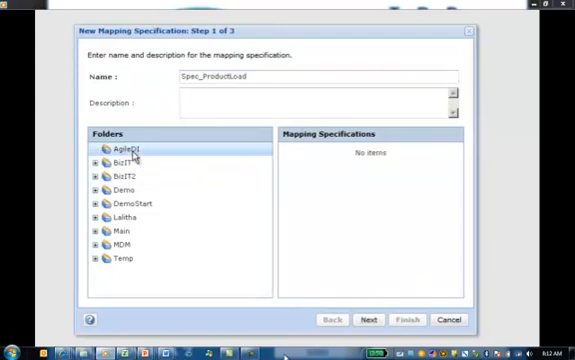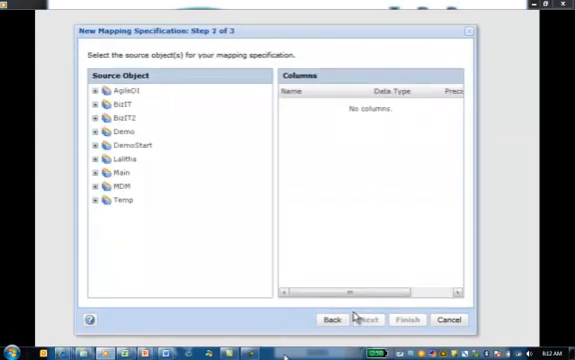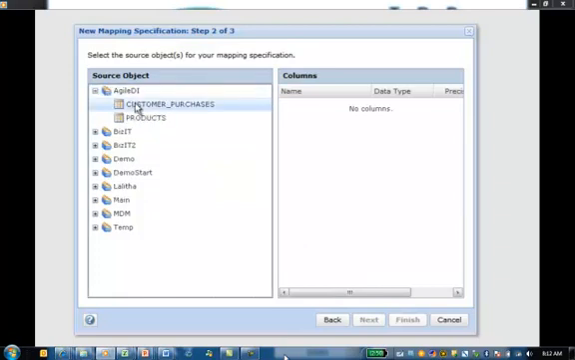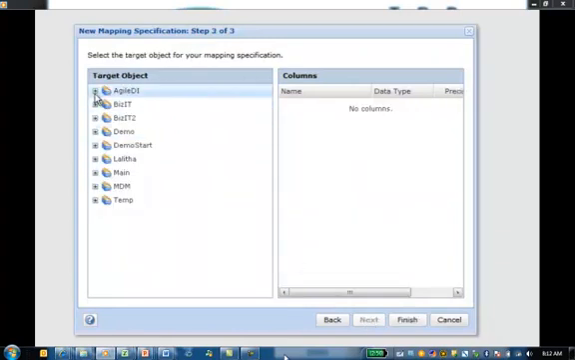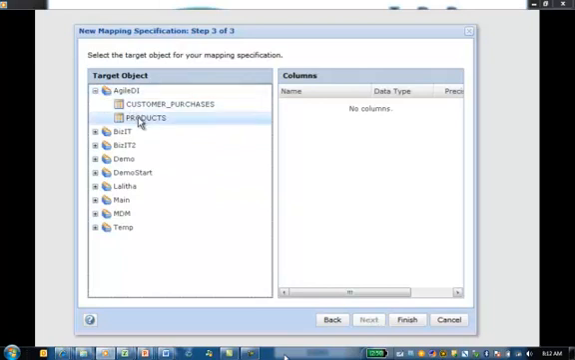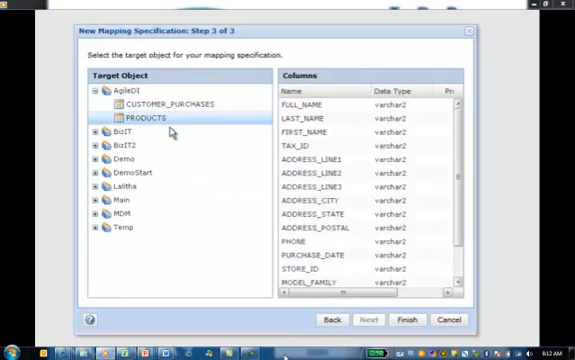And then we're going to select a folder. We can browse for the source objects. We can select one or more. In this case, we're going to simply select one source object. And now we'll select a target object. And we can see the metadata and the columns in that target.